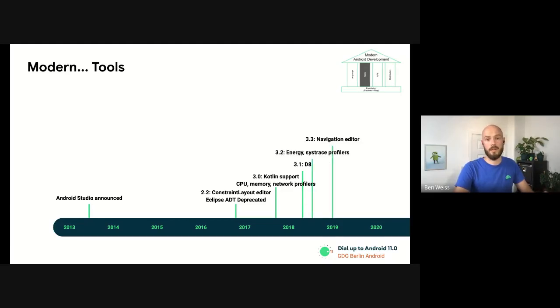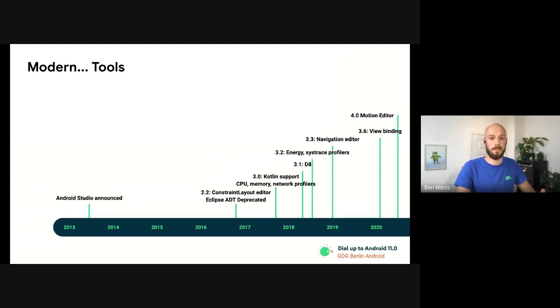Some more profilers over the year. We added a graphical tool to create navigation throughout the year as well in late 2018 at the Android Dev Summit. And we added view binding and loads of other things with tooling support in order to make tools easier to work with. And recently, also with Android Studio 4.0, we added the motion editor with support for motion layout, not just 100% perfect, but getting there, really good to use.